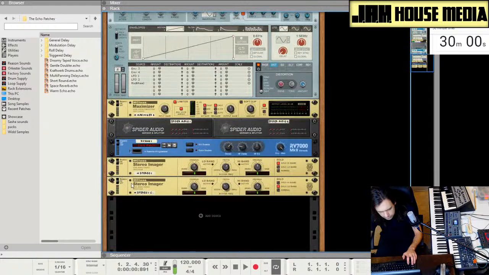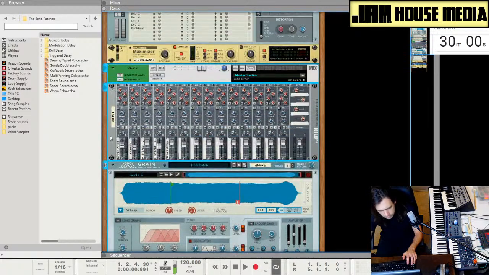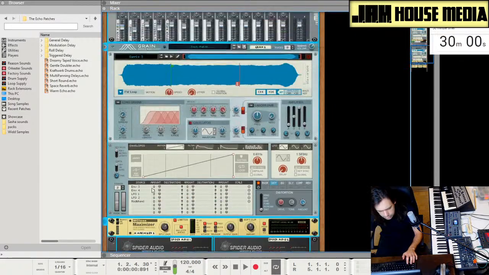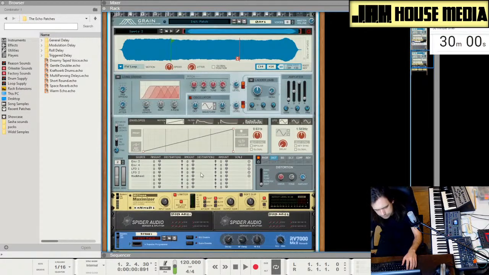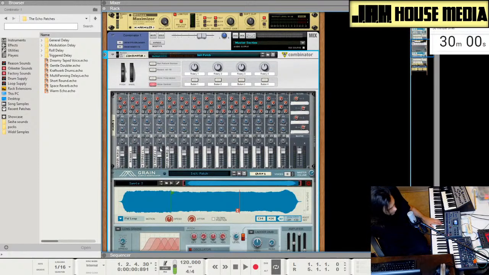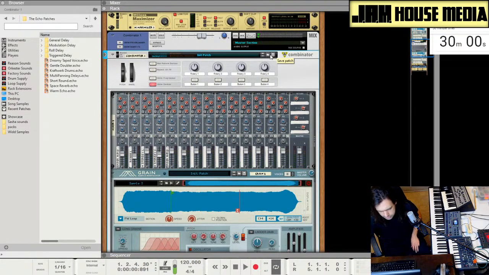So I'll combine these. Right click, combine. And so that's our sound. And I'll save this. You want to save patch? Okay. I forgot about that aspect. When I use patches with samples in them, you have to adjust settings.